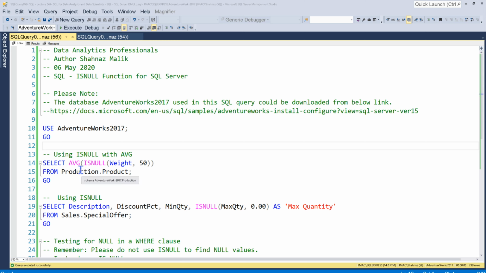We don't want to take the average, and if it's inside null it's not going to work. This is as simple as it could be. So select, I have shown you how to use average, but here I'm concentrating on this. I'm providing the ISNULL function, then evaluating weight. If it is null, it will be replaced by 50, and that's all. Let's see how it works.